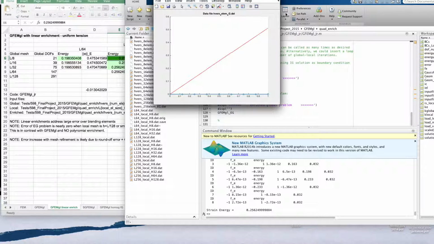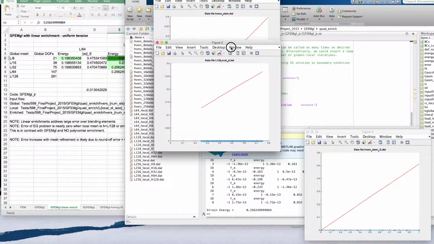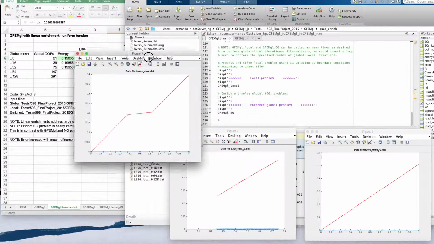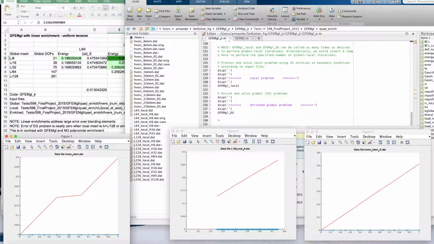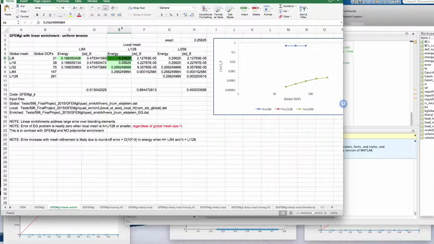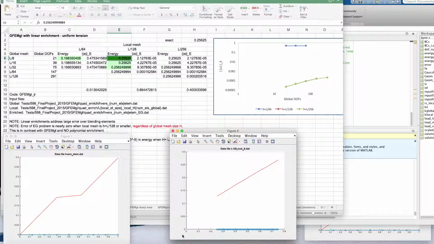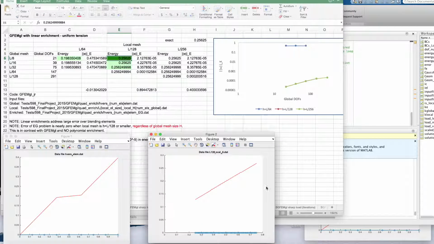And here I have the solution for the enriched global, local, and initial global. Let's look at the computed strain energy. Again, we got the exact value. And so everything seems to be correct. The initial global solution is the same as before. The local problem solution is also the same.